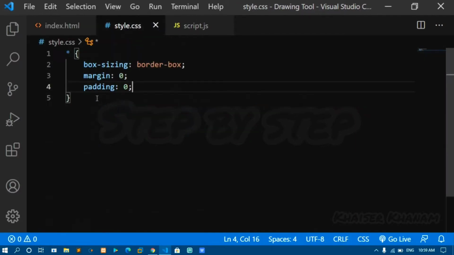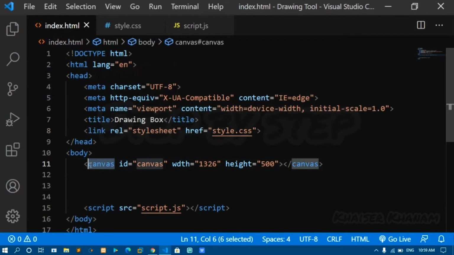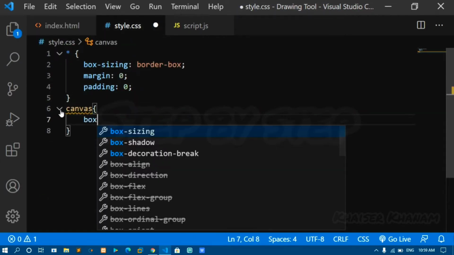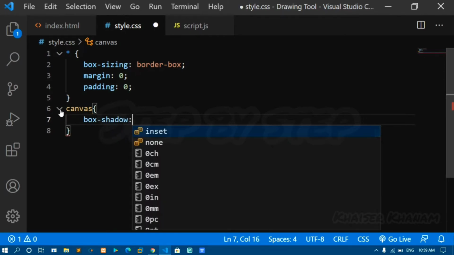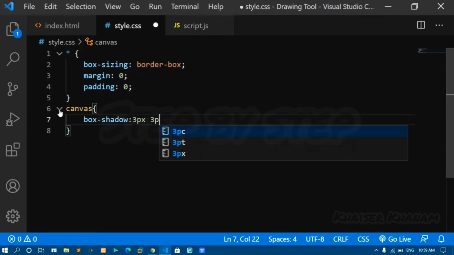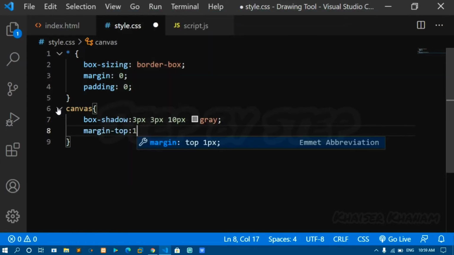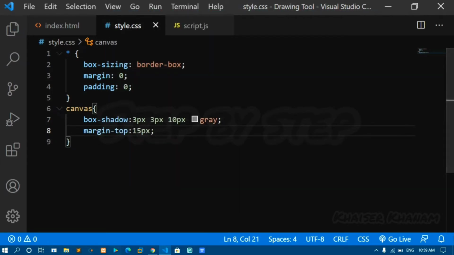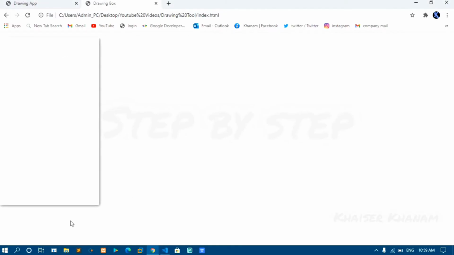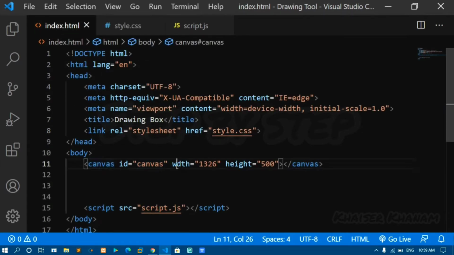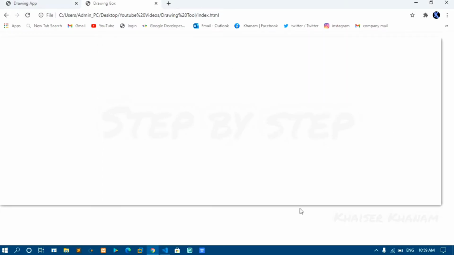So now come to style.css. Now I'll take this one, copy this and paste the element here. For my canvas I'll give box shadow. I'll give box shadow as 3 pixel horizontal, 3 pixel vertical, 10 pixel blur, and I'll give gray color. Margin top 15 pixel. You can see our canvas here.